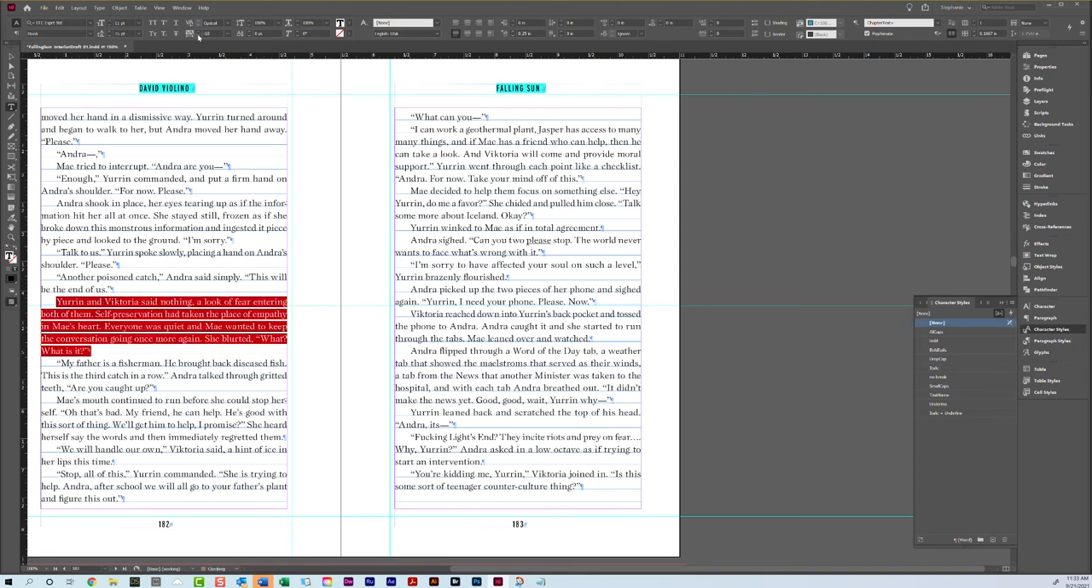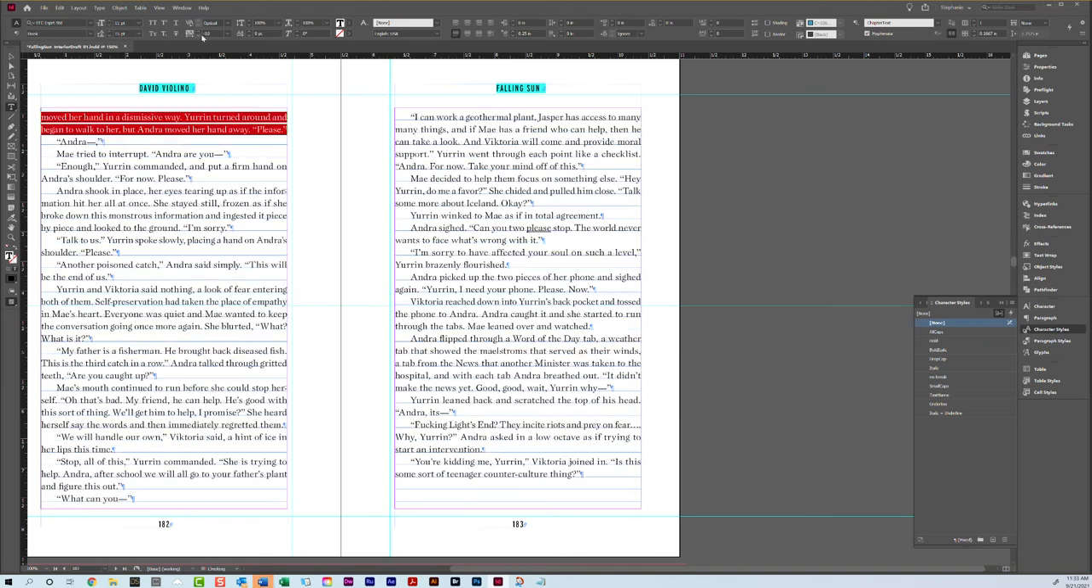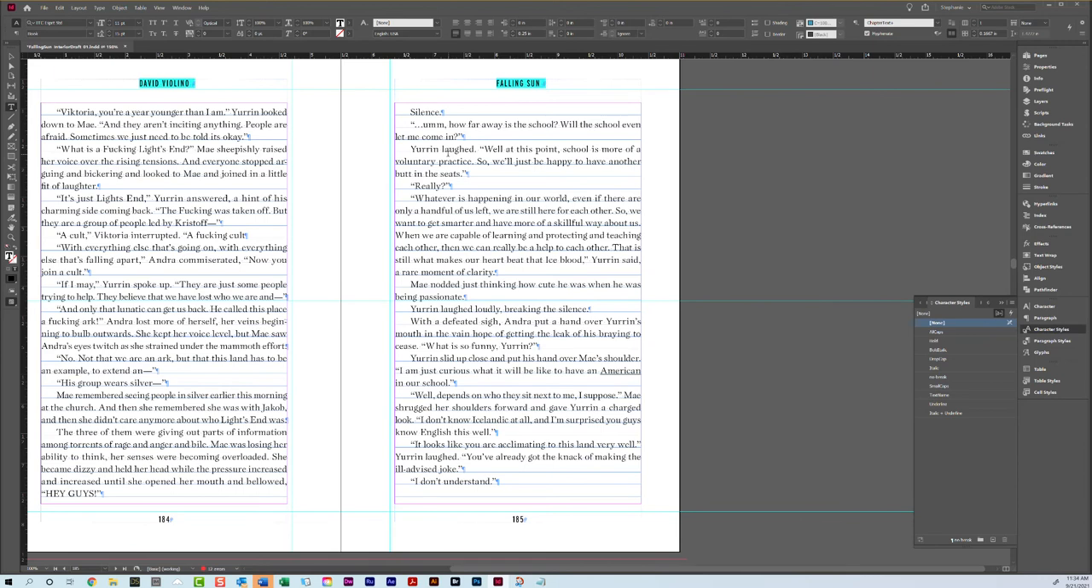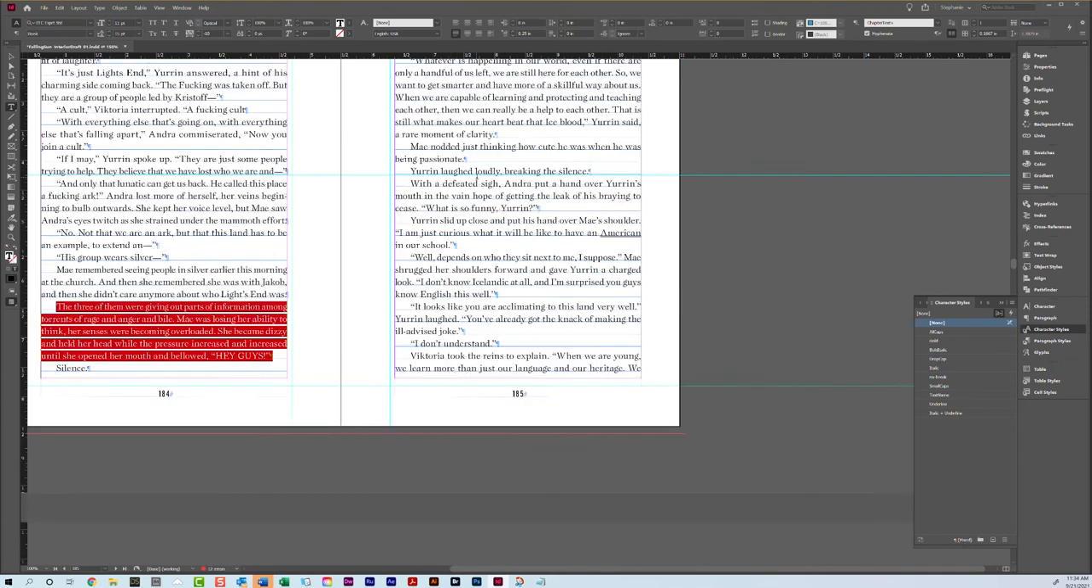Let's see what we can do here. Nope. All right, so now we've got 2 lines here. We're going to dump this one to the next page. All right, let's see. Okay.